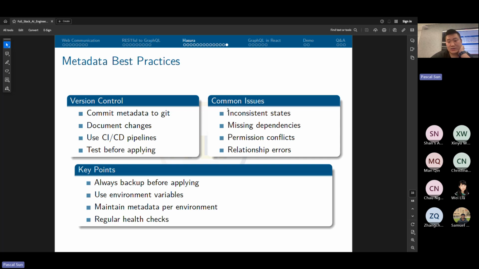And there are some common issues. One is inconsistent status. For example, in your local metadata setting files you have some changes, but another person has other changes or manually changed it in the cloud. When you apply it, it will hint that it is inconsistent. That shouldn't happen. If it does, you need to figure out which part is inconsistent and manually resolve the conflict. There are also missing dependencies, like if you depend on a table, or permission conflicts, or relation errors. For example, if a relation is deleted later, you also need to remove that relation declaration in your configuration files.